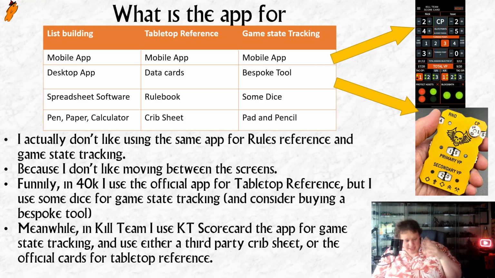So if you're building a list, that's when you're coming up with your army list. Obviously a mobile app, right? You can use a desktop app, so things like, we used to say BattleScribe. BattleScribe's a whole thing. Probably shouldn't use BattleScribe. There's some really good web-based apps. New Recruit.